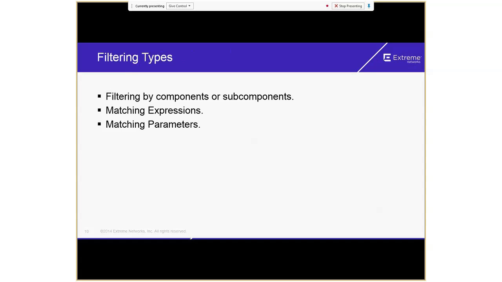Next thing would be filtering using matching expressions. So you filter the EMS, event management system, messages using matching expressions such as a username, names or just port or the VLAN, etc. Just names. Using those specific messages or the names, you can filter them and you can send them to specific targets. Or you can use matching parameters. Matching parameters would be something like IP addresses or MAC addresses or VLAN IDs, etc.